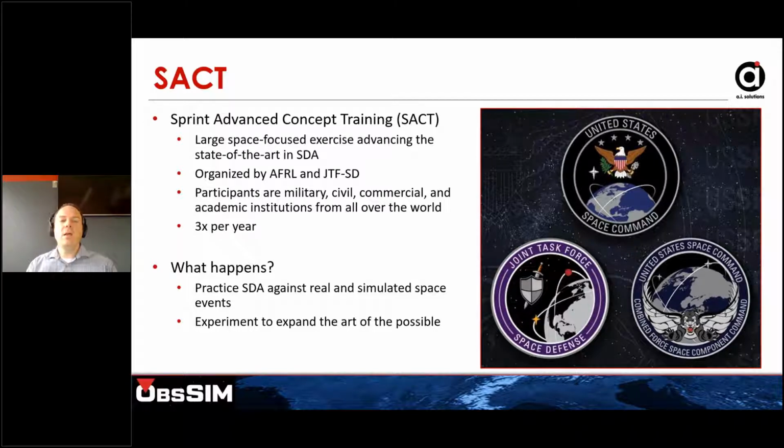And then additionally, the purpose of SACT is to experiment and expand the art of the possible. Participants bring in tools, algorithms, tricks, things that they've learned to try out in an SDA environment with a lot going on to see how they work. Is such and such the best of breed? Do they find out if doing a certain tactic works? If using a certain tool for something, does that work? So it's an opportunity to get together to train the people, to practice and experiment with the tools to improve SDA for all involved.